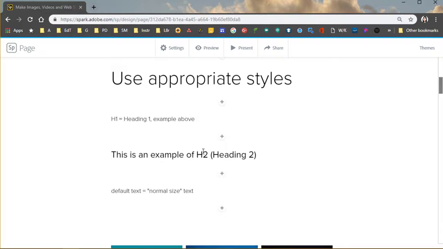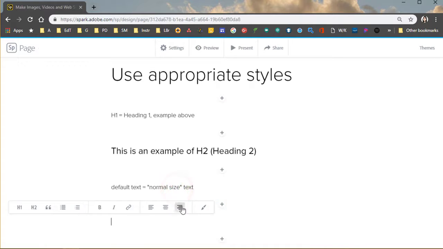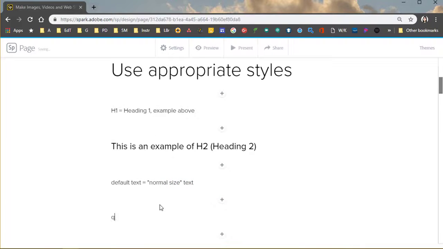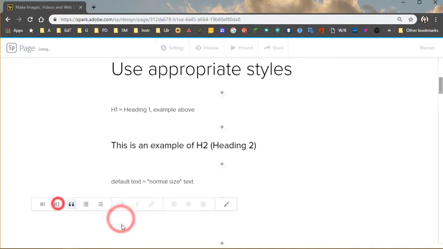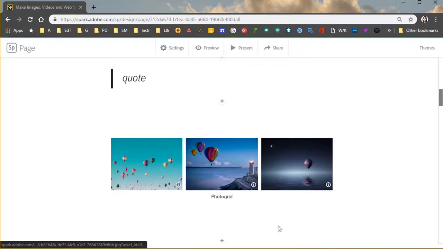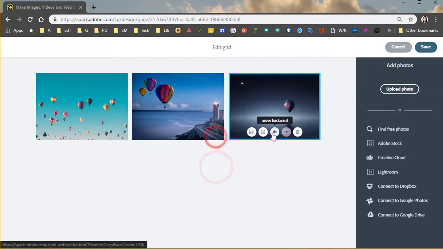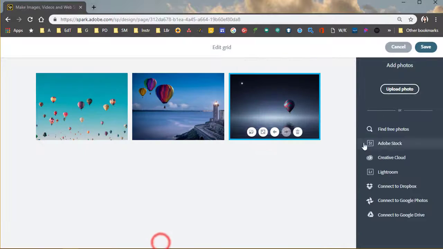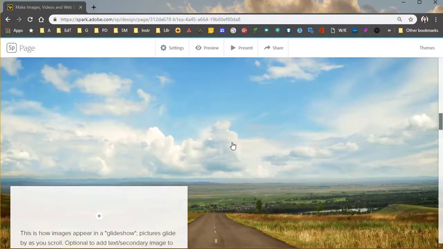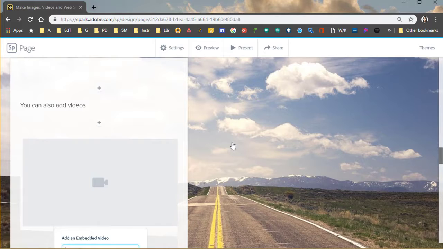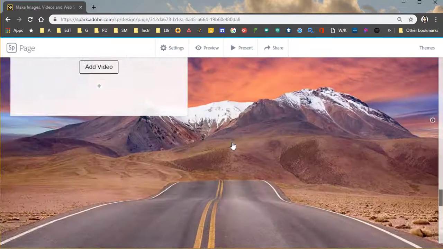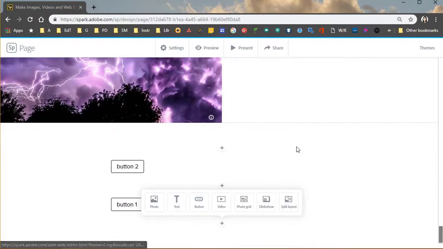Make sure that you're using appropriate text styles, and you can click on the plus sign above or below anything that you have inserted to continue to add different types of information onto your page. Some of the pieces that you put in are editable, such as this photo grid. You can modify the images. This glide deck can also be modified and have other pieces inserted into it.